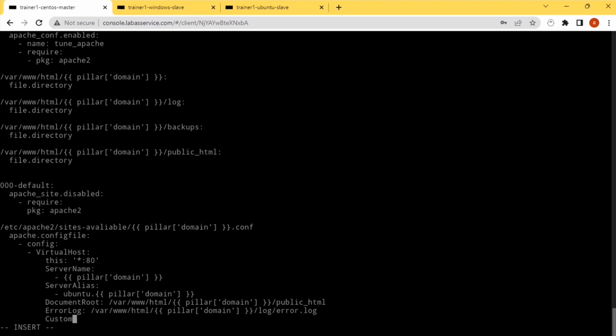Custom log will be like /var/log, okay, and then access.log space combined. This will give me the combined log.